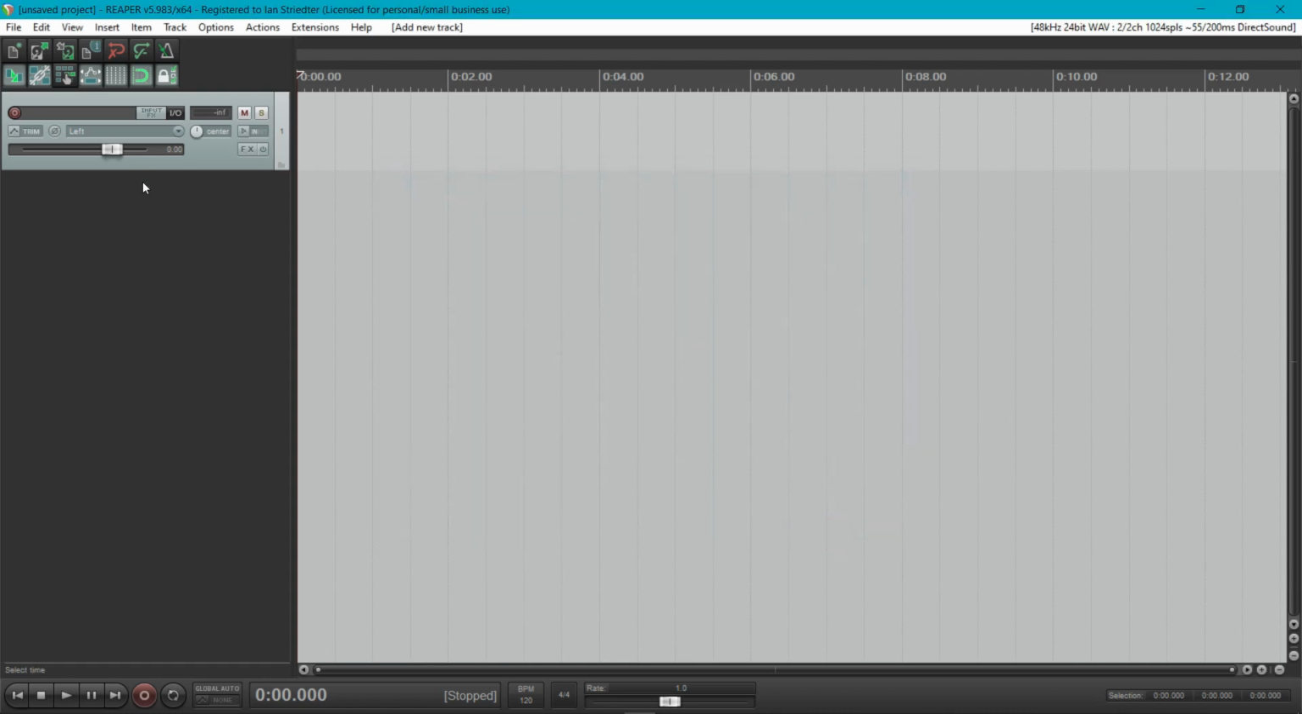But for now, since I'm not using a USB microphone, I'll just leave it as it was by default. If we were using a USB microphone, we would also need to come in here to Track and select this little box here, and then select our USB mic as our track input. But again, since I don't have a USB mic plugged in, it's not appearing here for me.